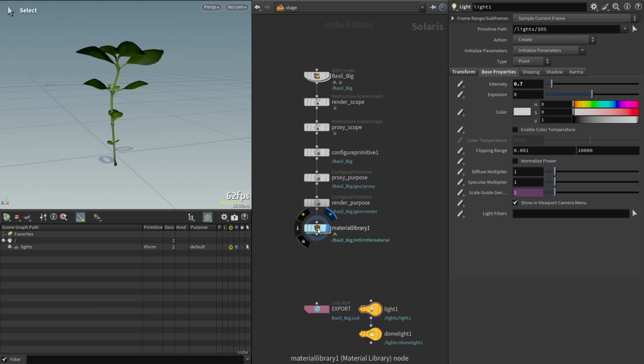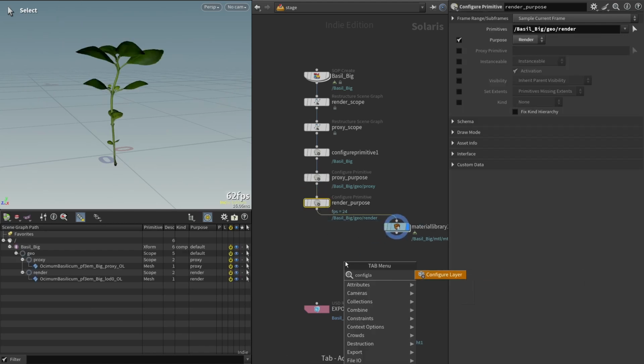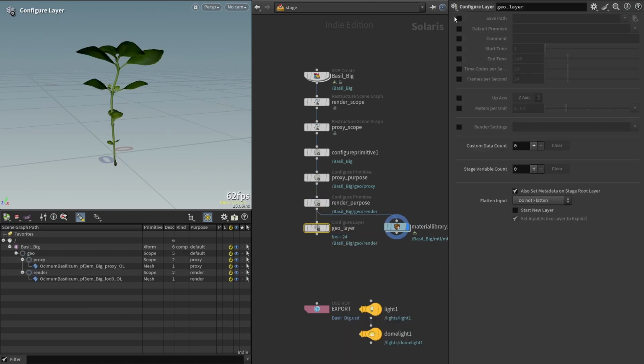Let's start with the geometry layer. Put down a configure layer LOP, call it geo_layer, and set the save path to geo.usdc, and the default primitive to /basil_big. I'll also set the axis and scale. This information is useful to have for reference if the model needs to be pulled into another DCC.